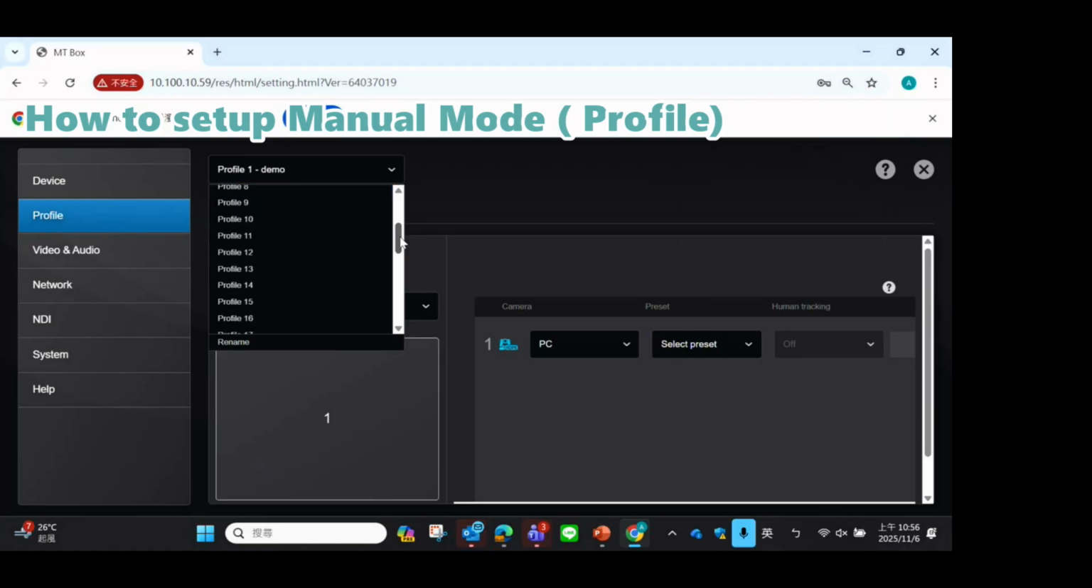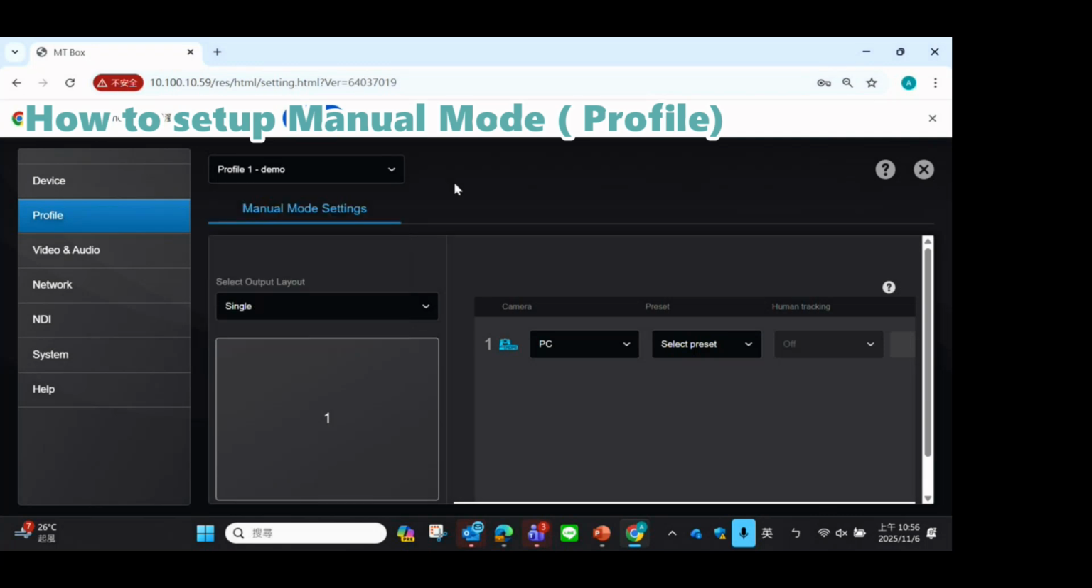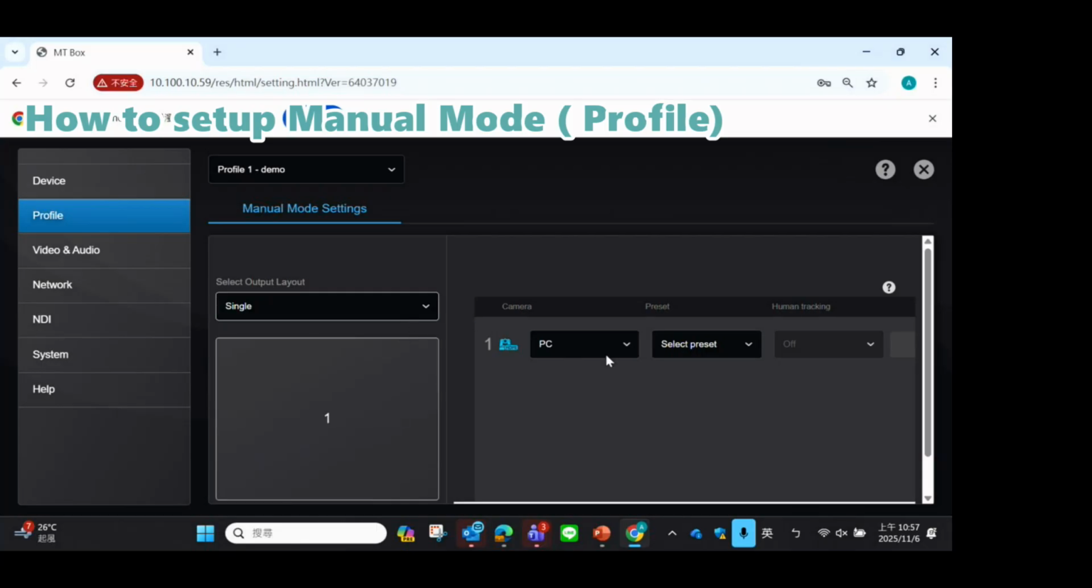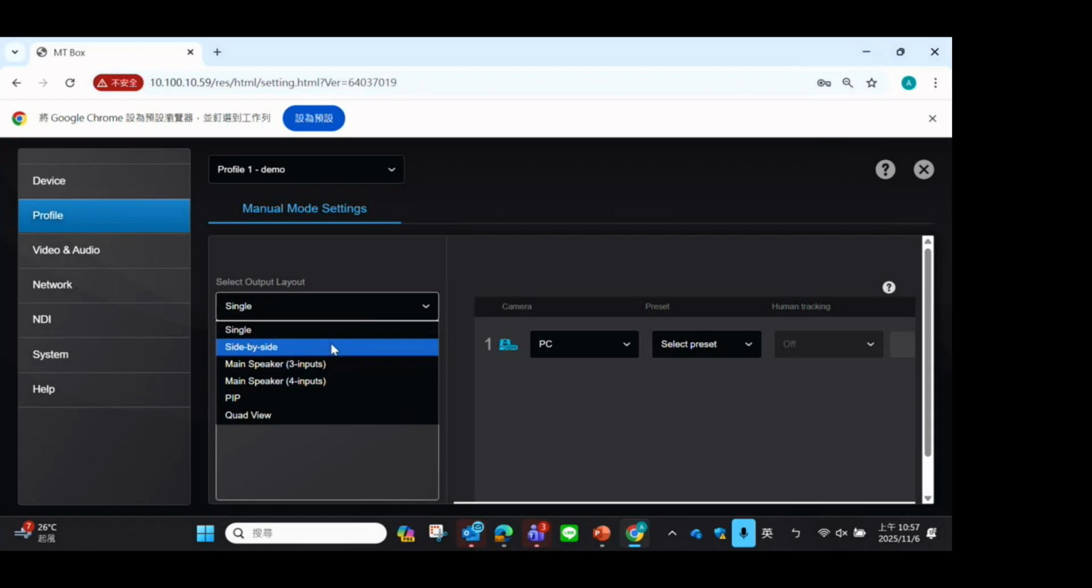We have 36 profiles here, and you can rename them, Profile 1 to Profile 36 here. And that's it, Profile 1. So you can select the output layout here. For example, we have 6 output layouts here: for a single view, a PC and a side-by-side view.